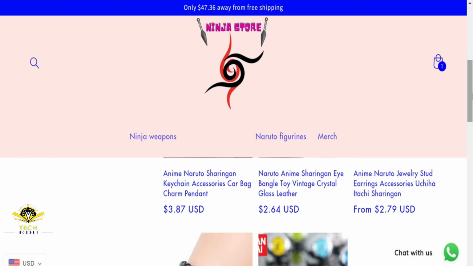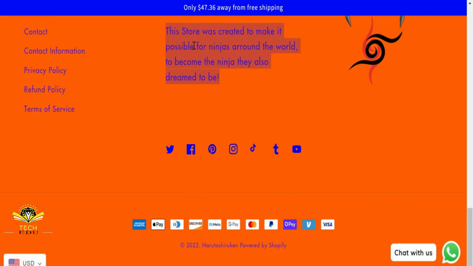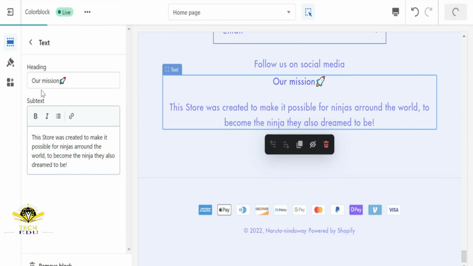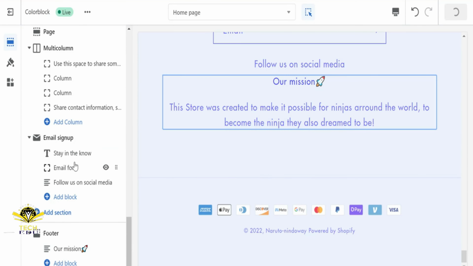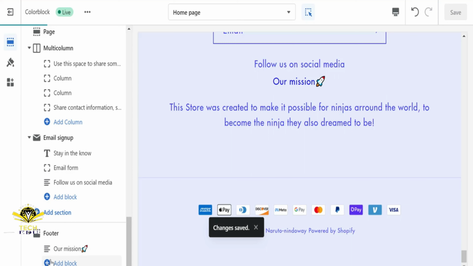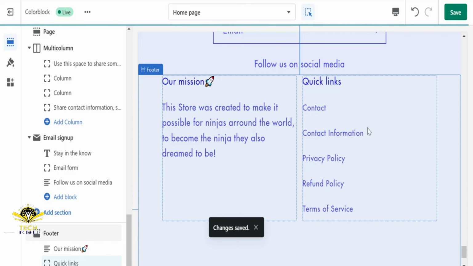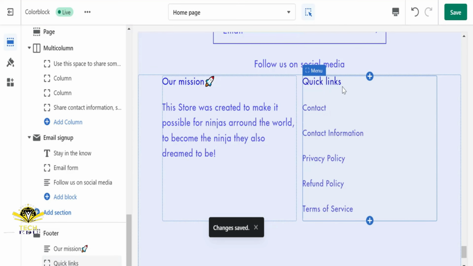Now the mission text that I added for my store is: this store was created to make it possible for ninjas around the world to become the ninja they always dreamt to be. So let's add it right here, click on save. Go back, and then let's go back to the footer, click add another block. This time we're going to add a menu. You can see that once I clicked add a menu, quick links were added.